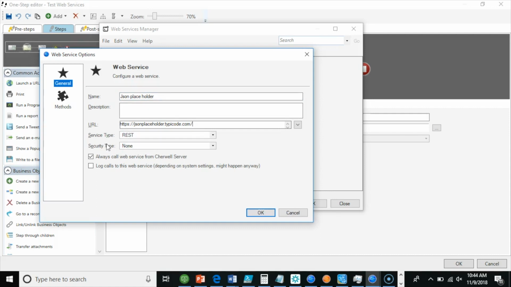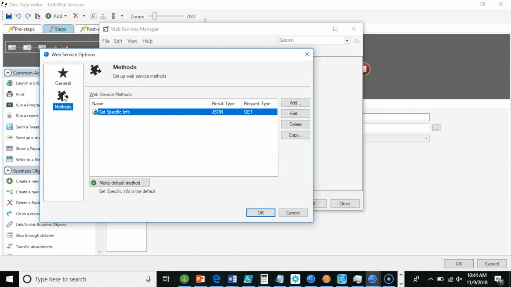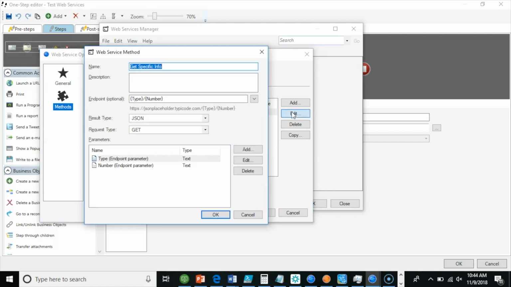There's no security type here, so that's going to be none for the security type. For the service type, that's going to be a basic REST API. And I'm going to always call the web service from Cherwell server. I'm going to click on the methods, and the method for this one is going to be called getSpecificInfo. I'm just going to click edit here, and for getSpecificInfo, we've got two endpoints.